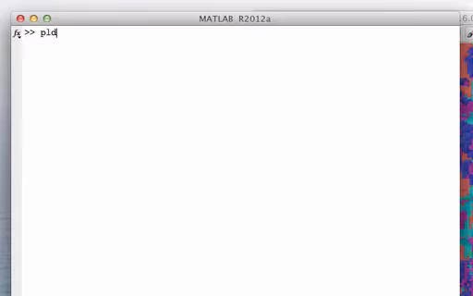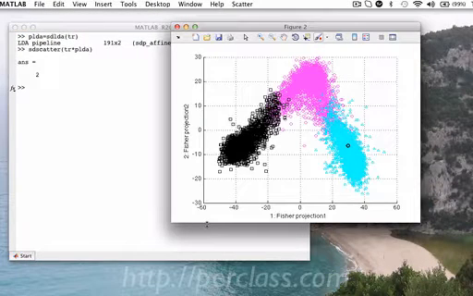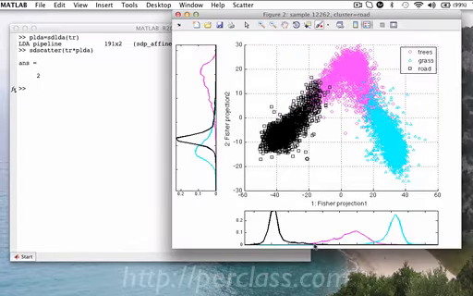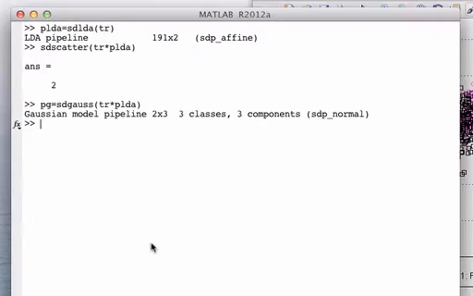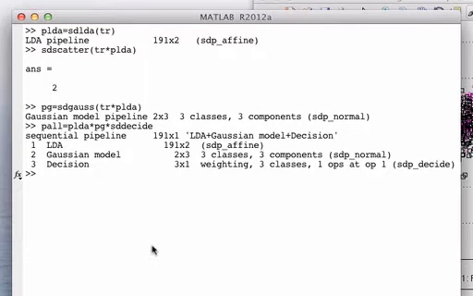Let's see if the LDA projection leads to class separability. This is the scatter plot of the projected data. We can visualize the densities. The classes look separable. Let's then train a simple Gaussian classifier and put together the complete pipeline.